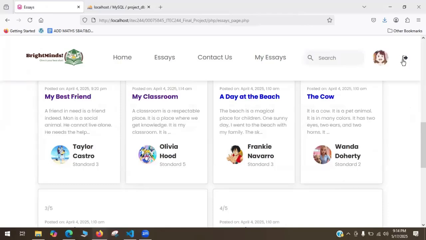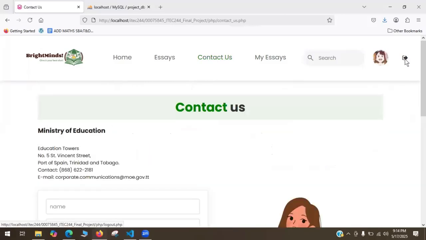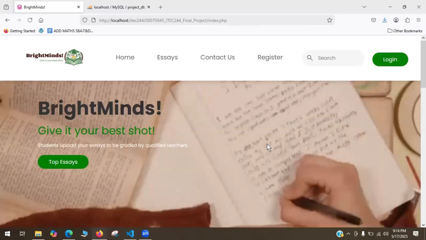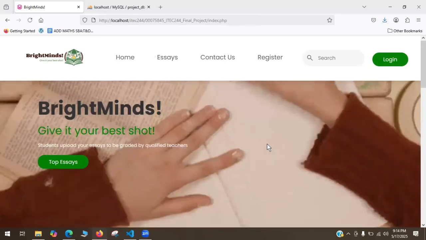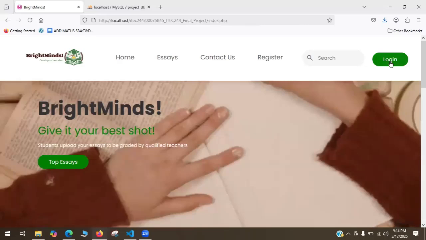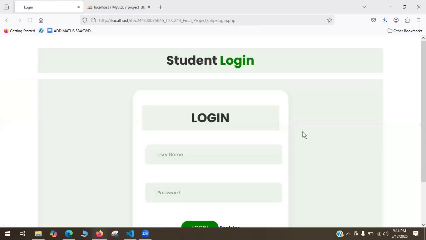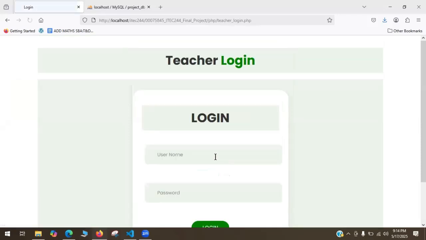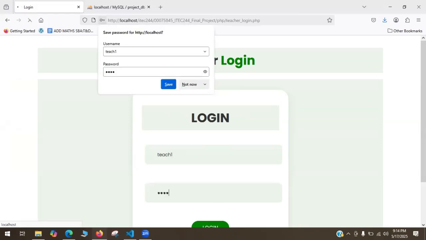And now we're going to log out. Well, we can log out on any page. So you can even go to contact us and just click log out. Now we're logged out. We're going to log in once more as a teacher. Scroll down, log in here as a teacher, type in the teacher's username and passcode, enter.